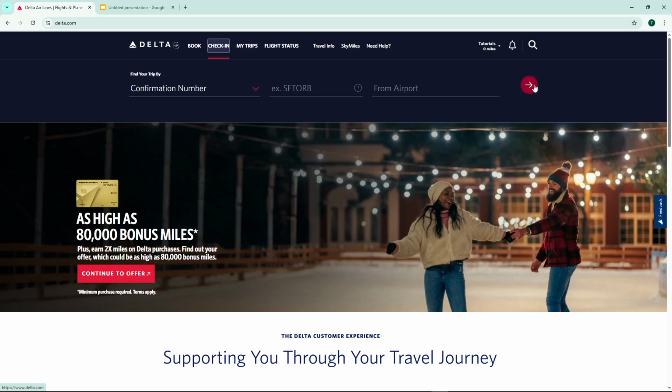If for some reason this doesn't work right away, there's another route you can take. Click on My Trips instead, then enter your first and last name in the fields provided. Once you've typed those in, click the red button to proceed. This alternative method can be helpful if you don't have your confirmation number immediately available.